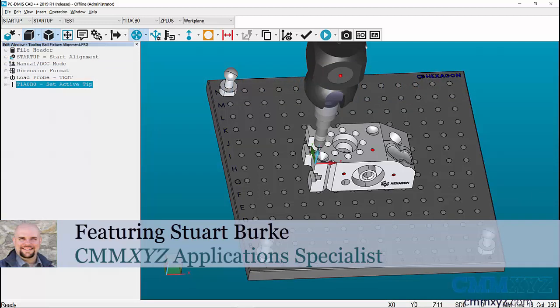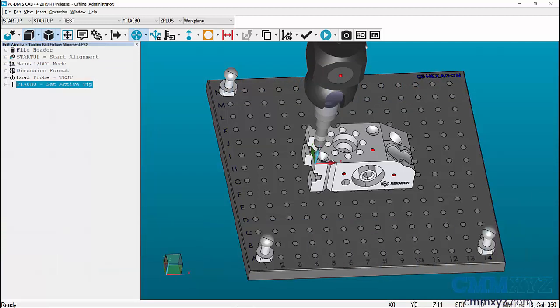Today I'm going to explain how to do a tooling ball alignment. The method I'm going to show you is only going to require a single manual hit per sphere, and the rest of the sphere measurements will be automated. It's actually a lot simpler than you think.